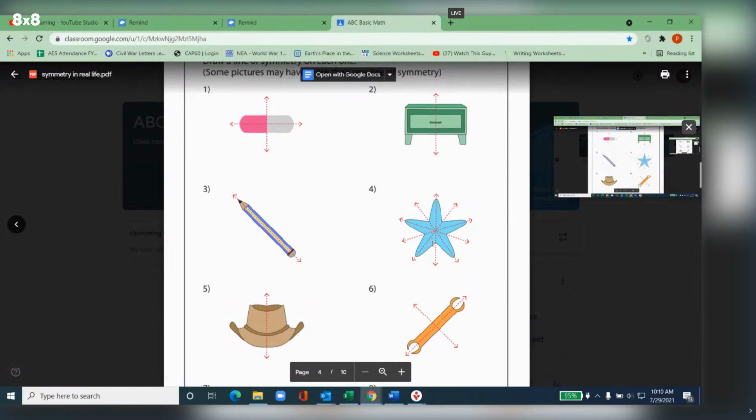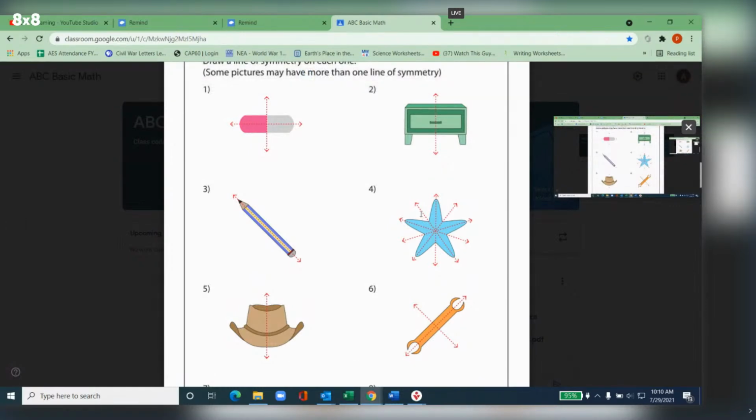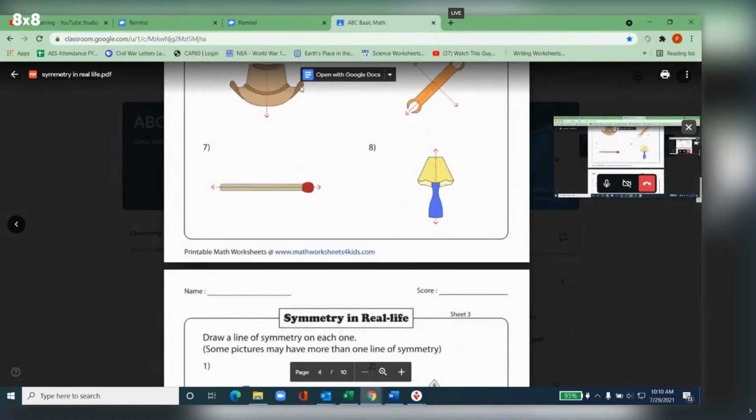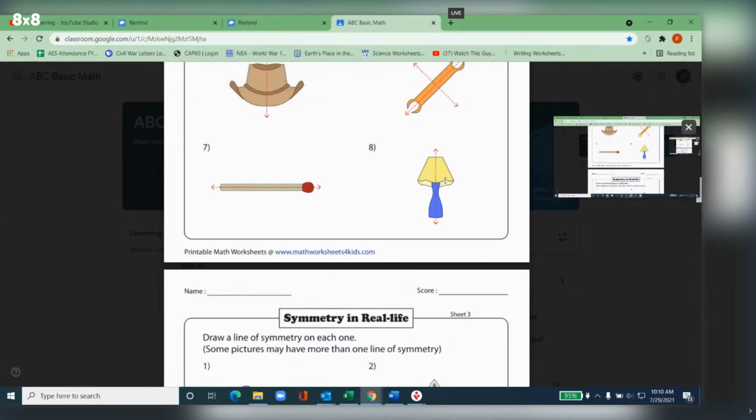Now this star, I think there's 1, 2, 3, 4, I think there's 7 or 8 ways, I think. Let me see. 1, 2, 3, 4, 5, 6, 7, 8, 9, 10 ways, I guess, to do that. This one, 1, 2, 3, 4, 5, 6. Okay. The hat would be split in the middle. This wrench is 2 ways. This match is 1 way, and the lamp is just 1 way too.